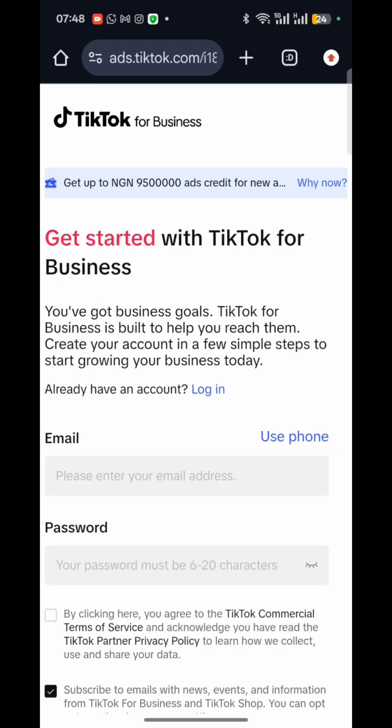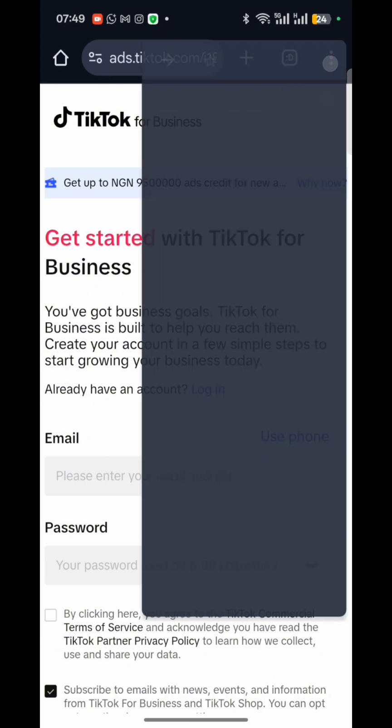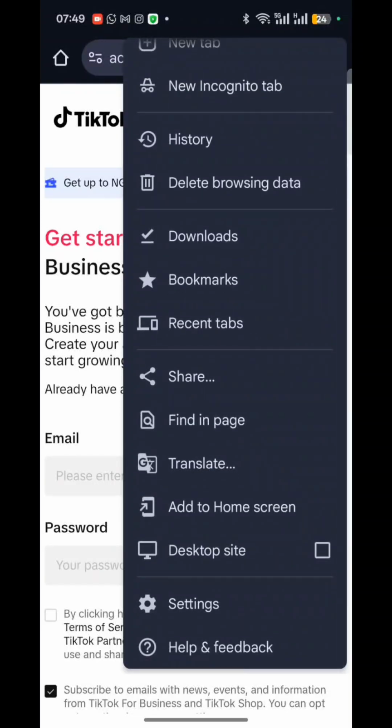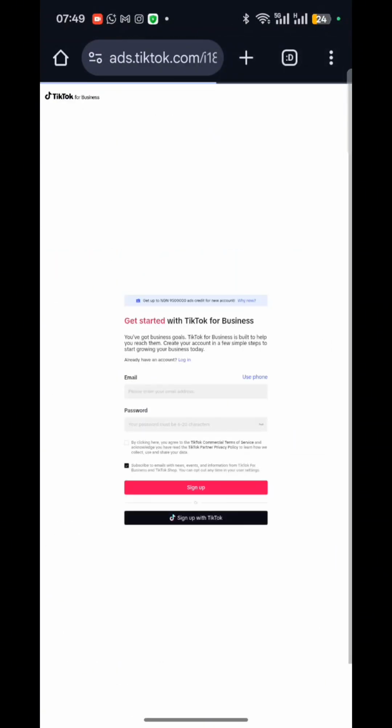Okay, so before we continue, make sure you've turned on desktop site mode. Let me show you how to do that. Click on the arrow button pointing upwards, usually at the top right corner. Then you scroll down and click on desktop site. So make sure you activate desktop site.